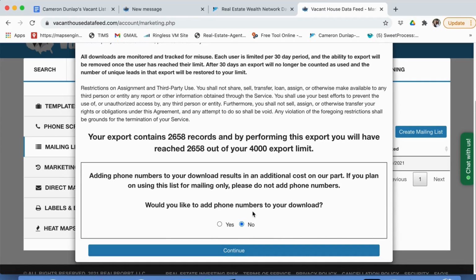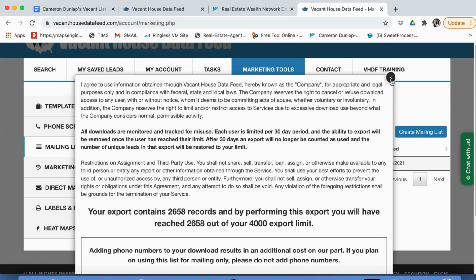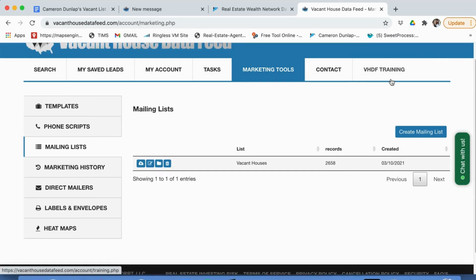All right, and then would you like to add phone numbers? So you can click yes. It's free to you, but it does cost them and it does take a little bit longer to get your list. And then click continue. Now once you click continue, it's going to give you a notification that once your list is ready, you'll receive an email with your list.